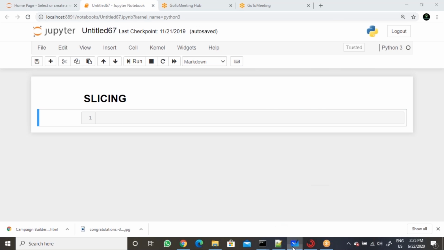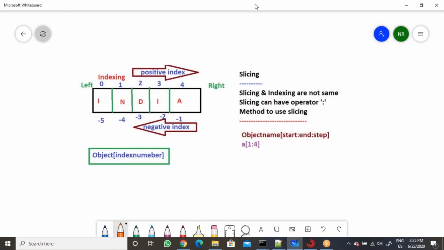If you observe, slicing will act like an index itself, but it will pick the values from a range. So depending upon the range that you are giving, it will pick the data. Now let's see, slicing and indexing are not the same. Indexing will fetch only an individual character, but slicing will give a set of values.